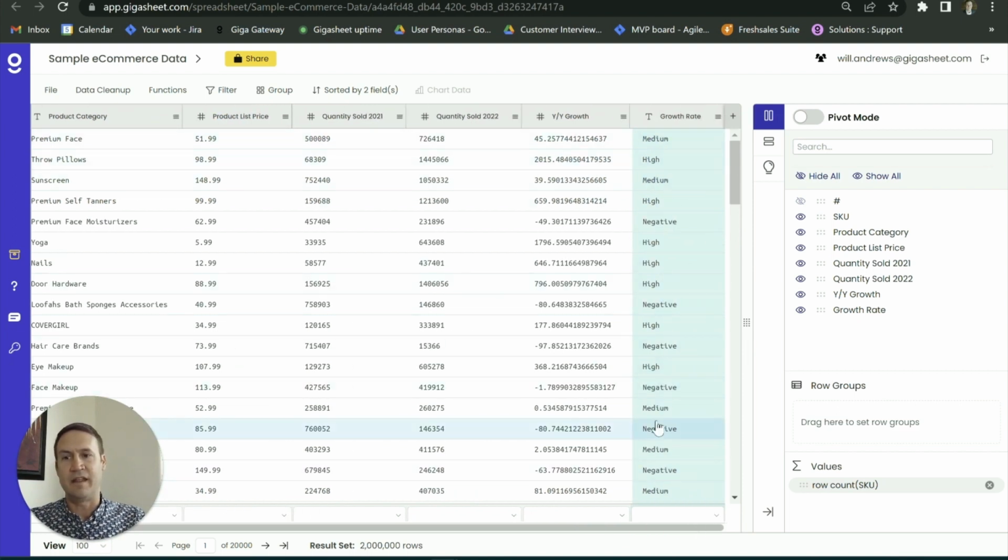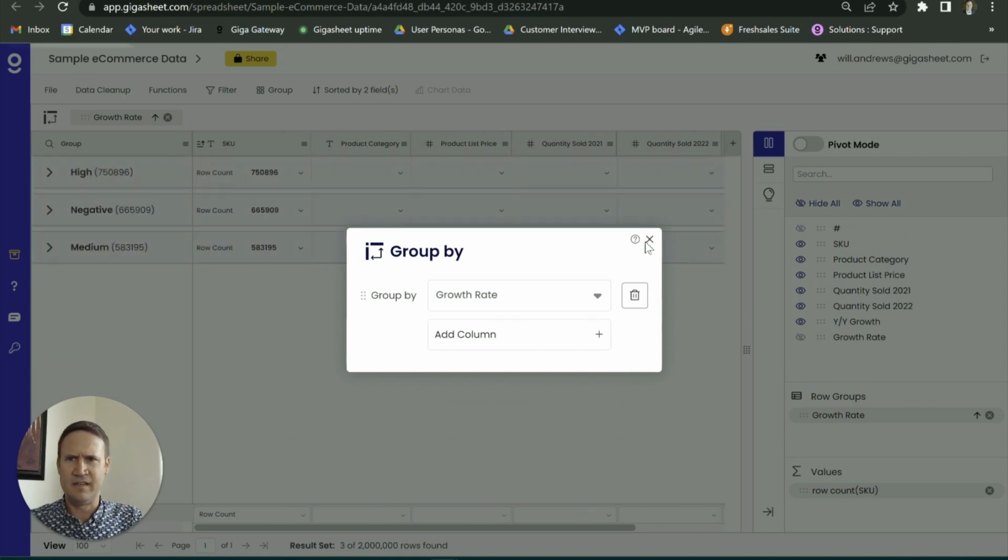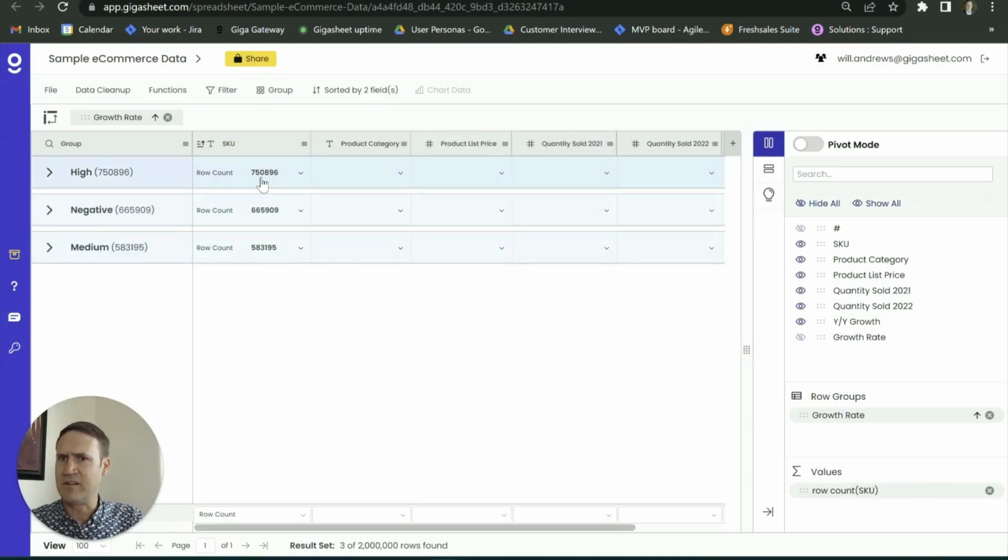medium, or negative. Now, the cool thing about using the if statement with buckets is that now I can group my sheet by my growth rate column, and I can see that 750,000 rows are high, I've got 665,000 negative, and I've got 583 in the mediums category. So pretty neat way of bucketing data using formulas and groups.